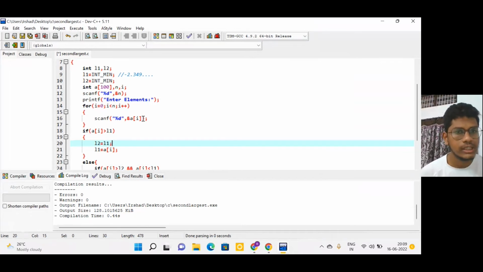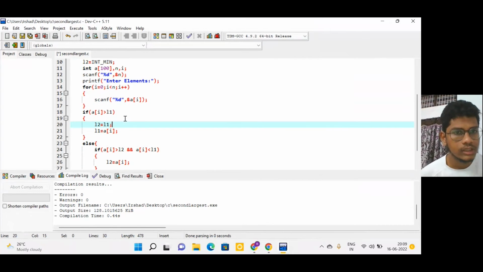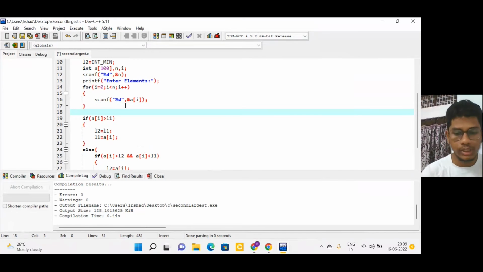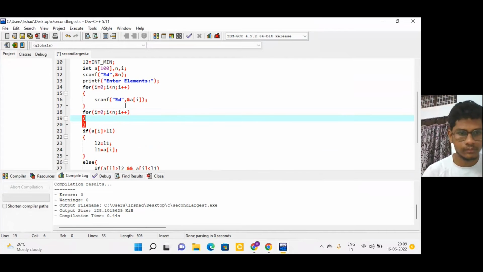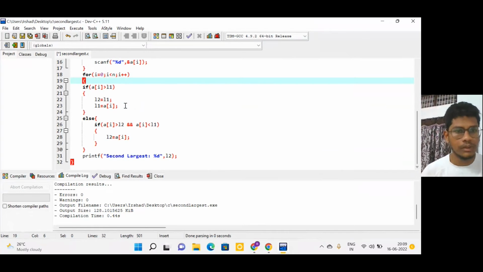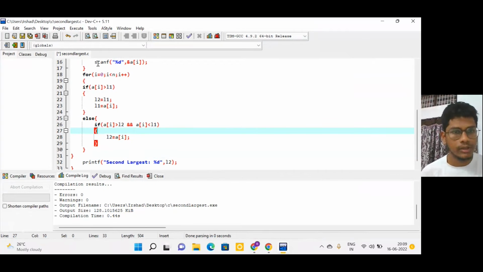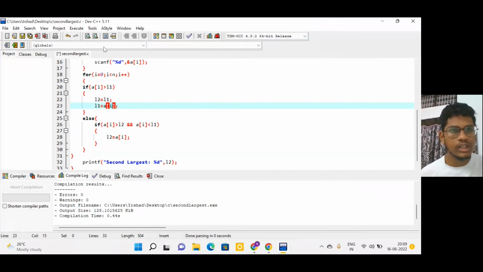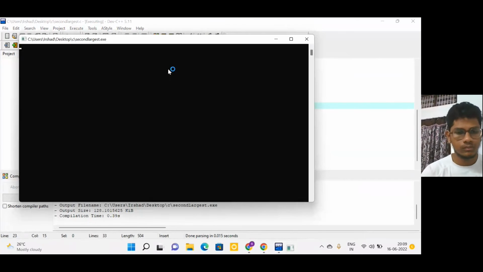Enter elements, which can be read with percentage d and ampersand a of i, and then we have to put it in the loop: for i equals to 0, i less than n, i plus plus. I have made a small mistake here. We have not given the iteration for the i, so it should start from 0 to n. No problem. We are at the beginning of the code, and we'll learn in the process. Not a big issue.